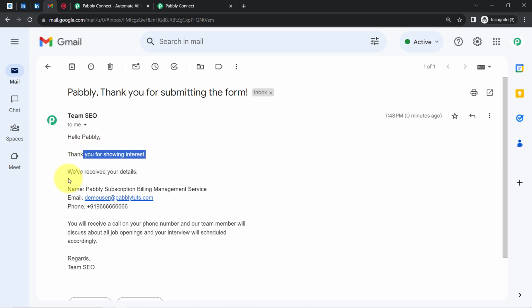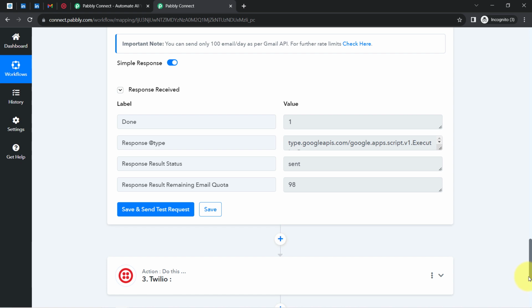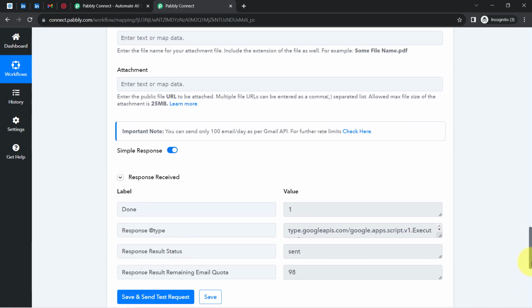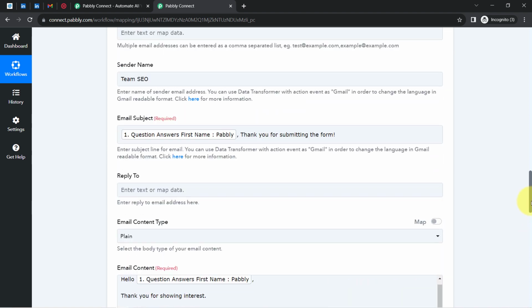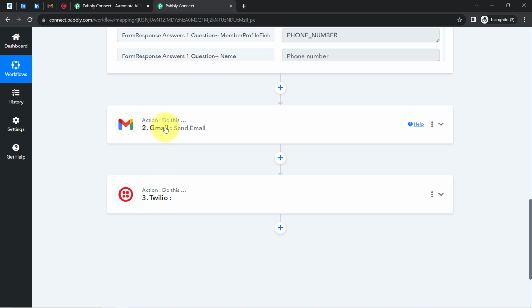Hello Pabbly, thank you for showing your interest, we have received your details. Name is Pabbly, the last name is Pabbly subscription billing management service. Here we have the same dummy email address, the same phone number. You will receive a call on your phone number, and our team member will discuss all job openings, and your interview will be scheduled accordingly. Regards, Team SEO. Okay, so did you notice how the email is received on my Gmail account automatically? That means the second step of our automation is working absolutely fine, which was the connection between Gmail and Pabbly Connect. Now after that, I will show you how to also send SMS to your leads.